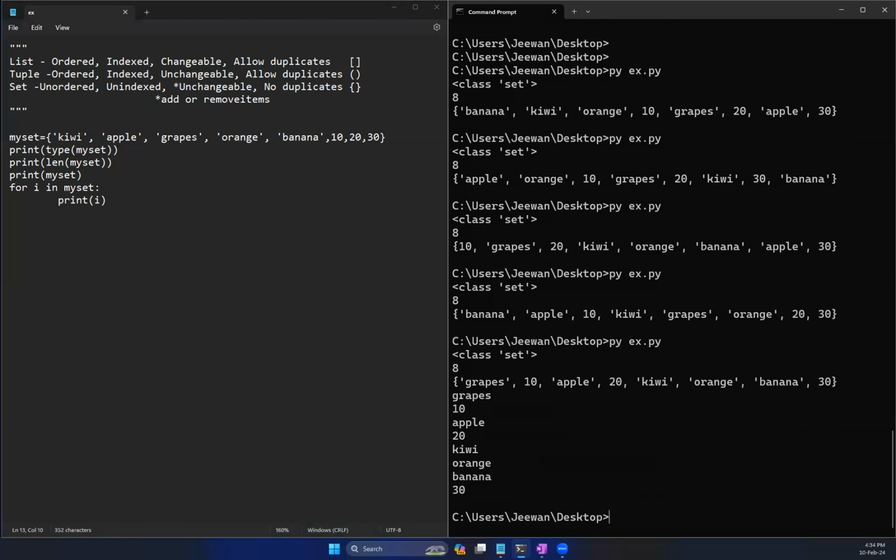I said previously that you cannot change the values in a set, but you can add new values to a set. Now, how do we add items to a set, and using which method? When it comes to a list, how do we add items to the list? What are the methods available in order to add items to a list? What did we use? Can anyone remember?